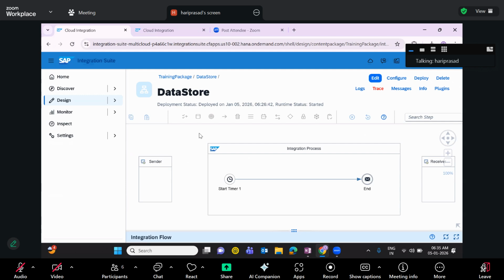Why do we need to use the data store? Suppose you have a requirement where the sender system is sending the data, and we need to store this particular data and call it in a different receiver system. At that time, we store the entire data in one flow, and we call that data in another flow. That means we can store and pick the data.